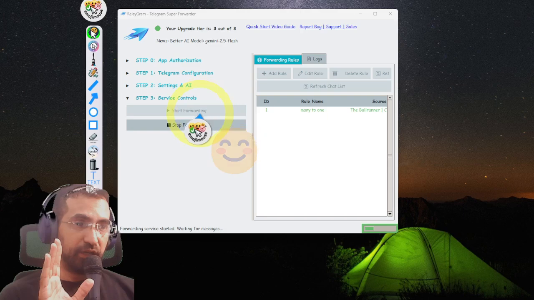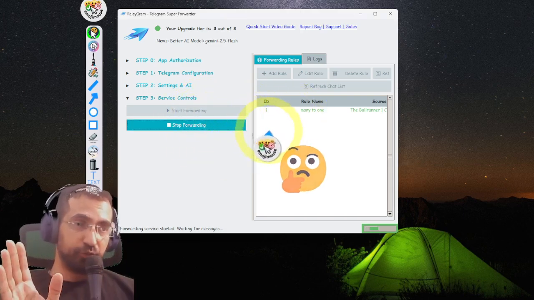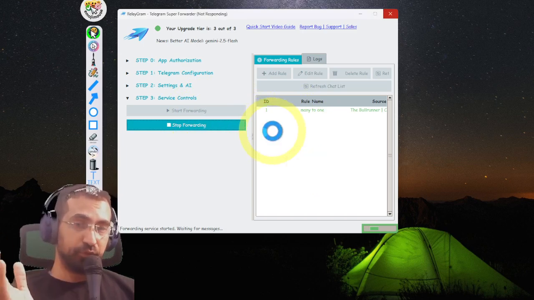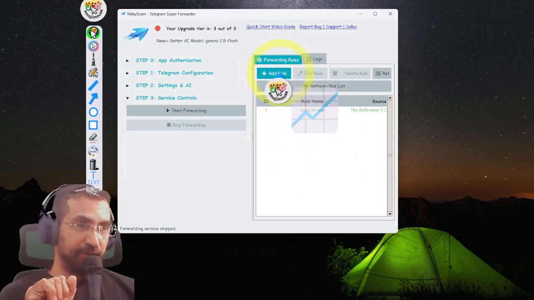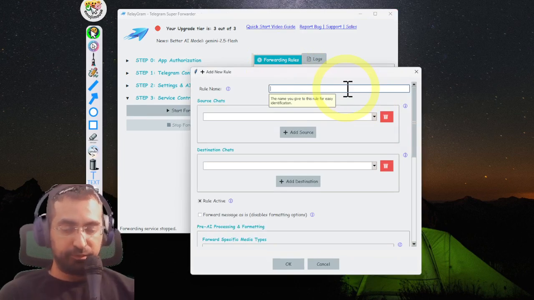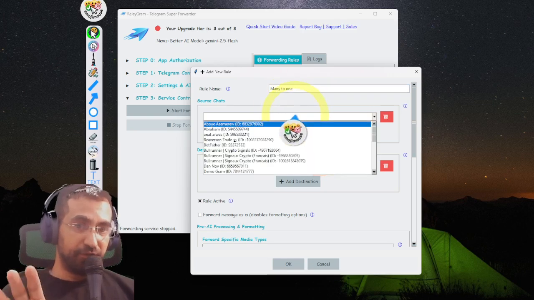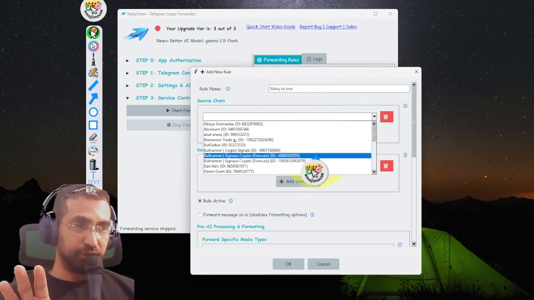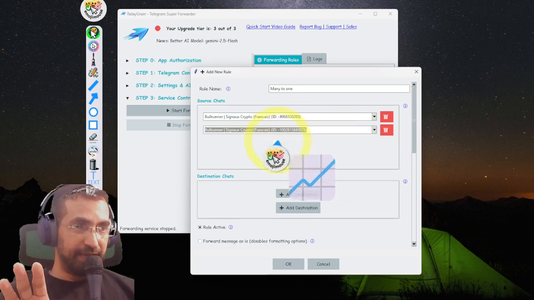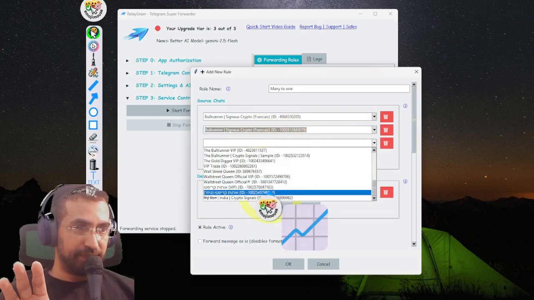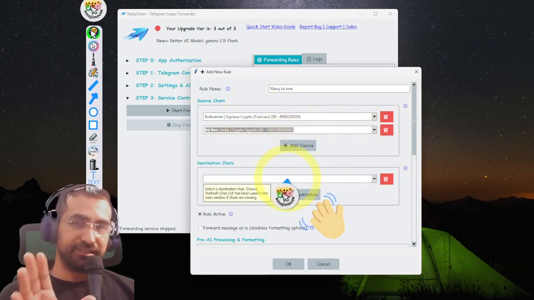You can literally create a rule that allows you to take a message from any group, or perhaps multiple groups in the same Telegram account. Let me just show you what I mean. You click on add rule, you create a rule, many to one, for example. You can take from many of your groups. Perhaps you can take from this group, from this chat, and from, let's say, this one. And you can have them all go into one destination chat.